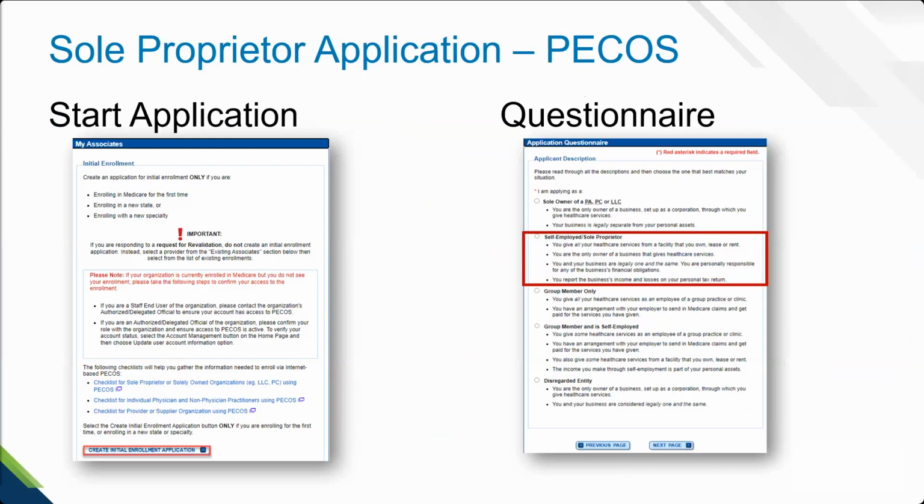Okay, so you may see this a little bit differently, but in both instances, you're going to want to select what you see on the left, which is the Create Initial Enrollment Application. That is going to start the questionnaire where your provider can indicate that they are a sole proprietor. So on the right, you're looking at the questionnaire that comes up. PAYCOS is going to ask, okay, tell me about yourself. What are you trying to do?